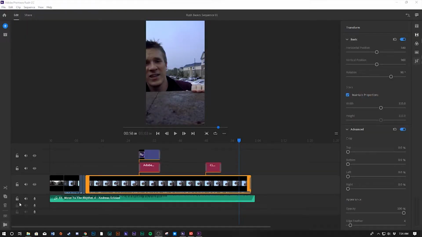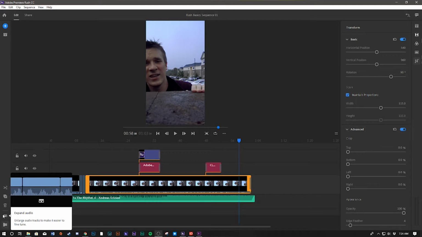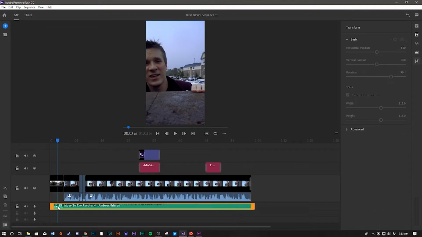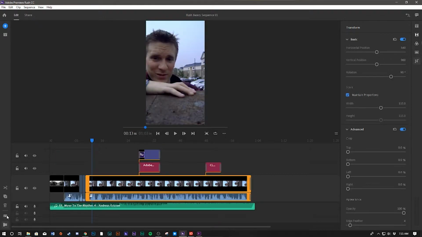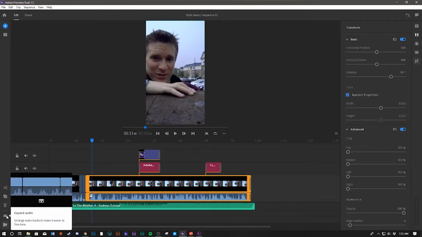Going right on down, the next button allows you to expand audio tracks in order to fine-tune your audio clips. It allows you to see the waveforms of the audio tracks. That way you can easily edit your clips and have them start and end wherever you want them to start and end.